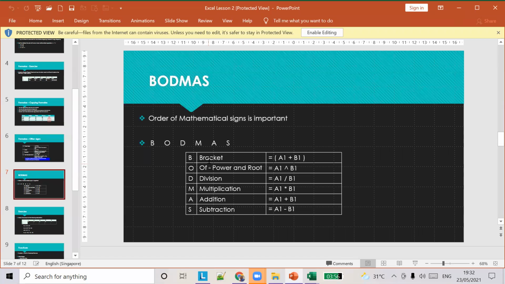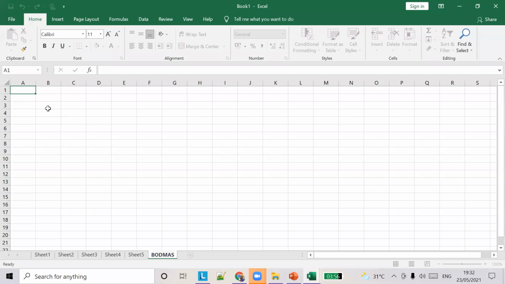Let's say a bracket. As I said earlier, brackets are always computed first. After that, we calculate the power symbol, then division, then addition and so on. Okay, so let's see an example for this. Let's say we have 2, we have 3, and we have another cell with 4.